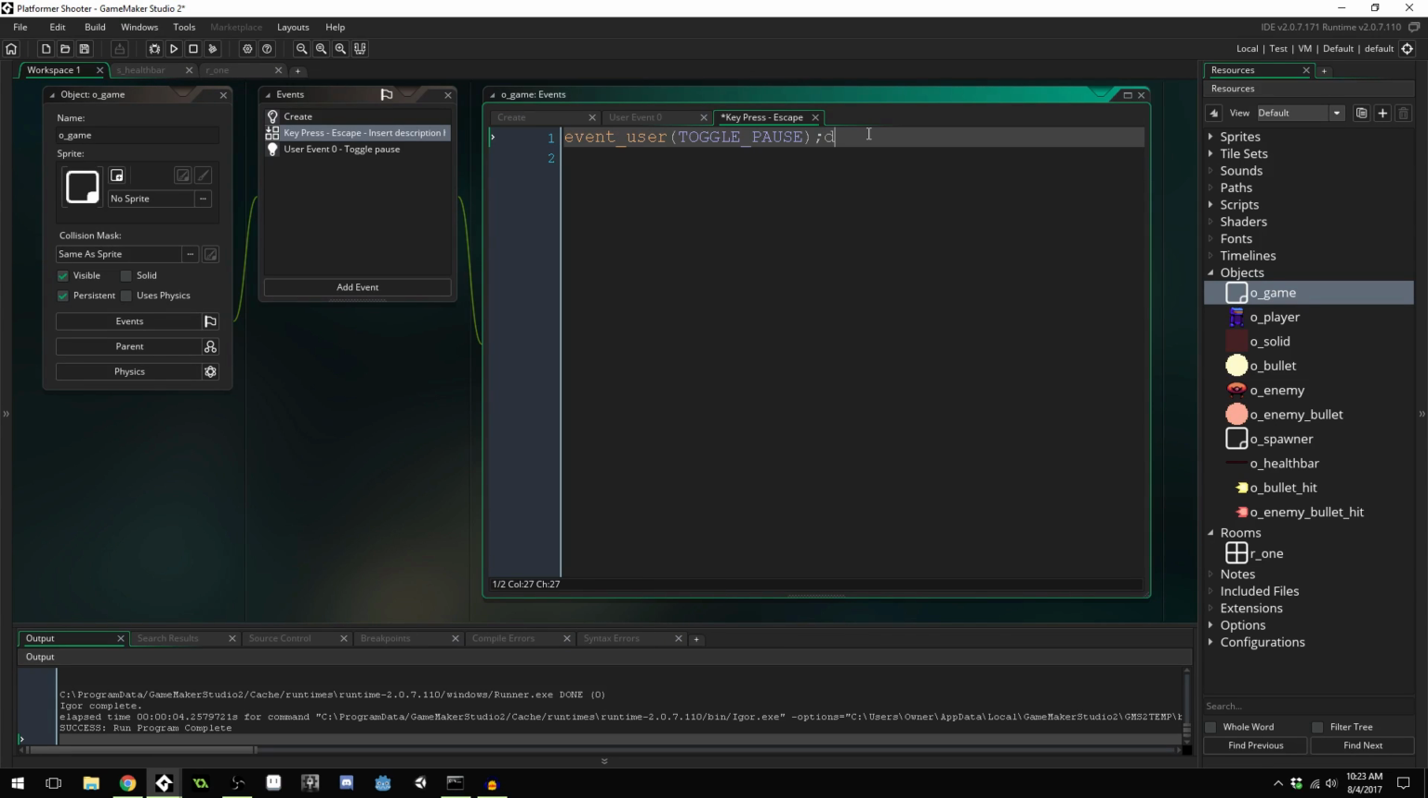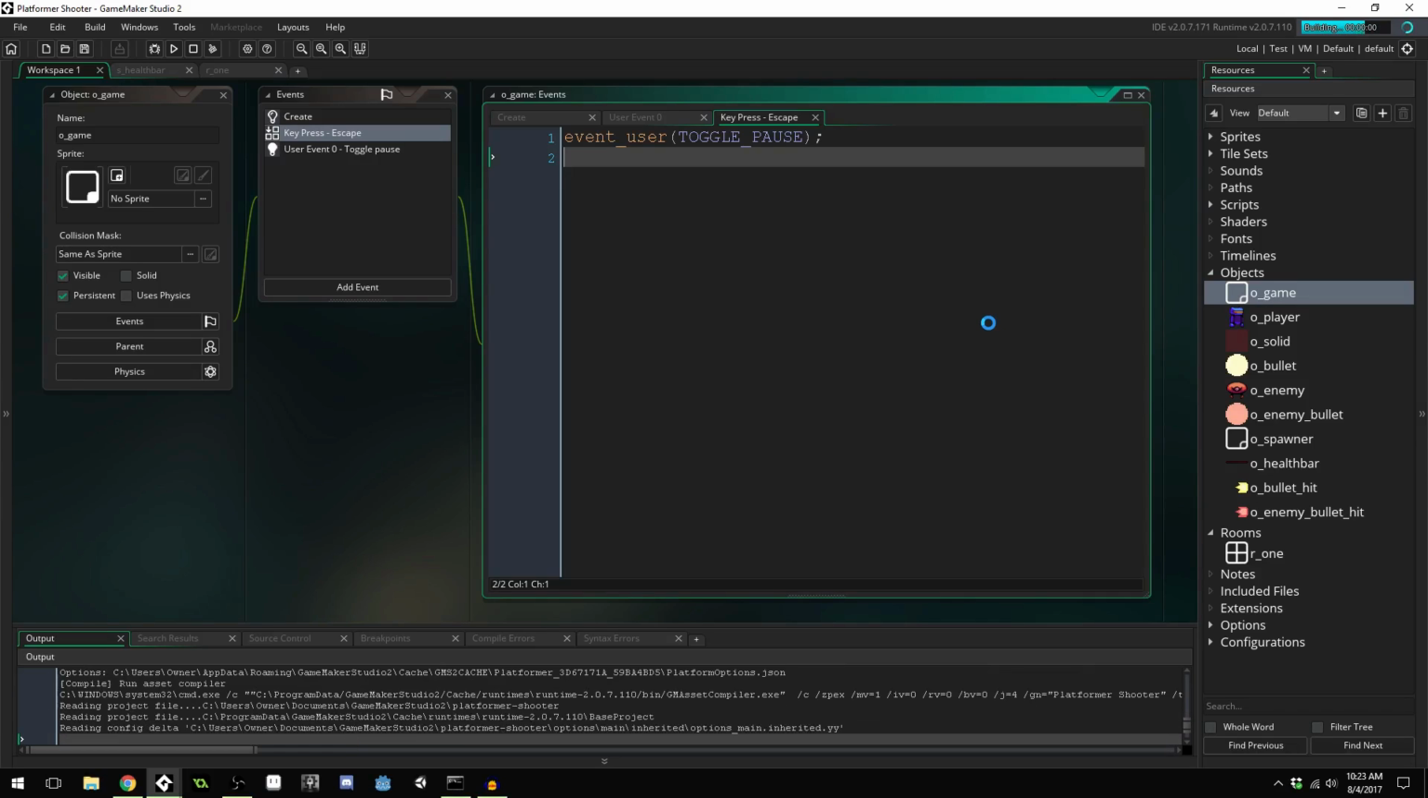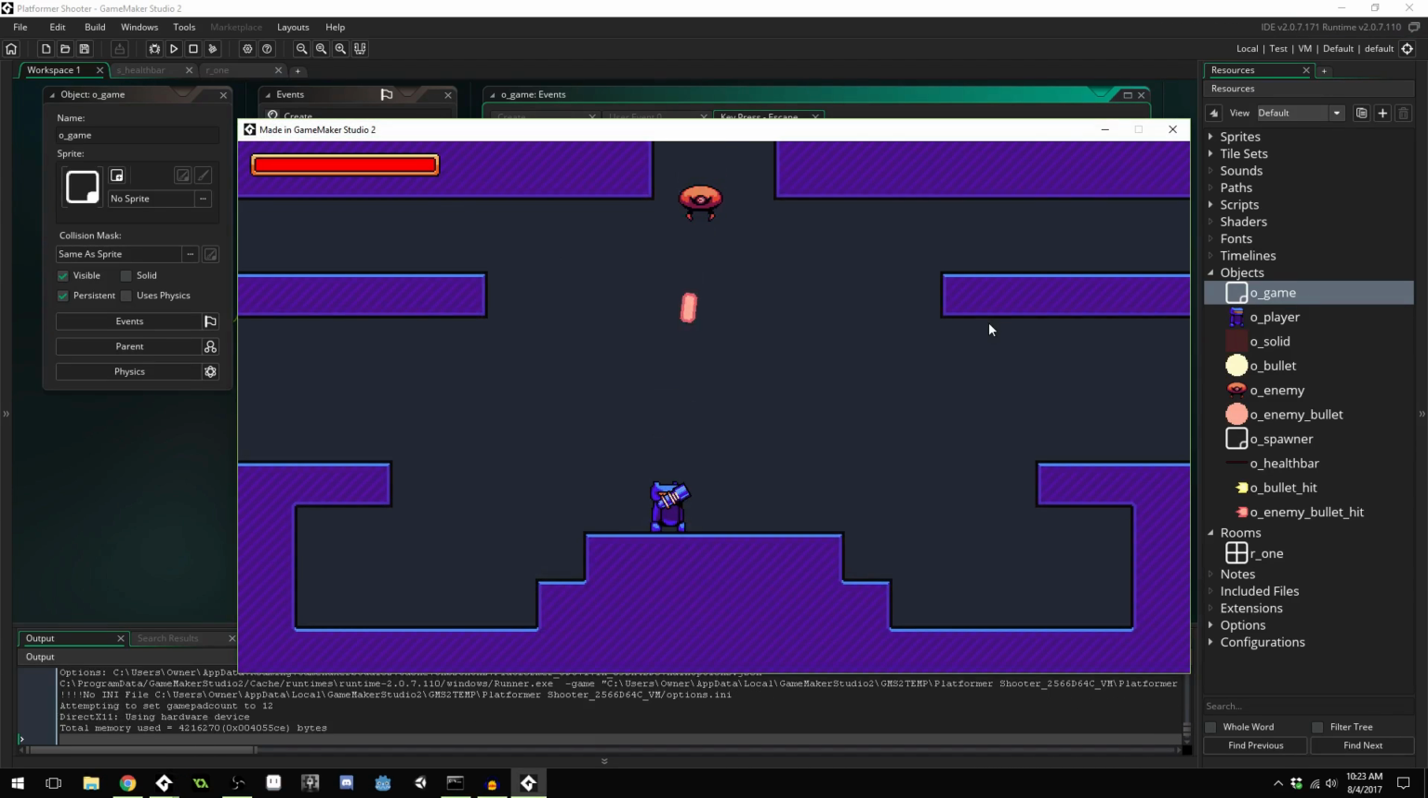Okay, oops. I'll run the game. Okay, now we can press escape to pause the game. And you can see it works. We're able to pause the game. But everything disappears except for our background. Basically, all the objects inside of our game disappear. And that's because when an object is deactivated, it doesn't draw itself anymore.